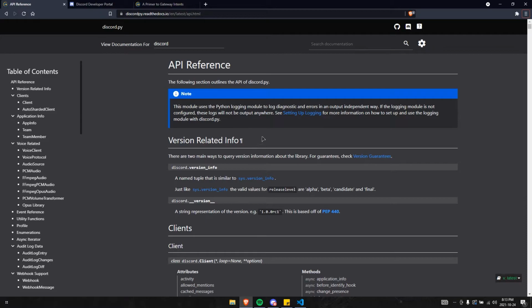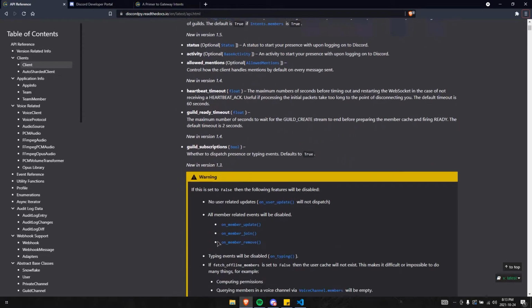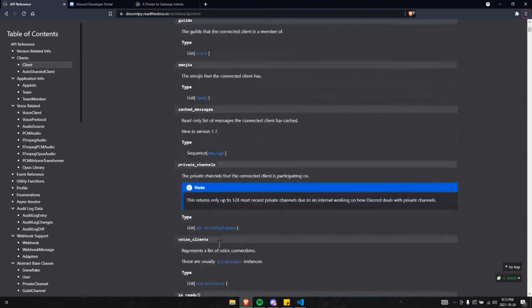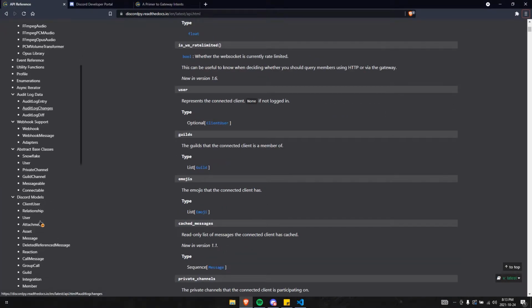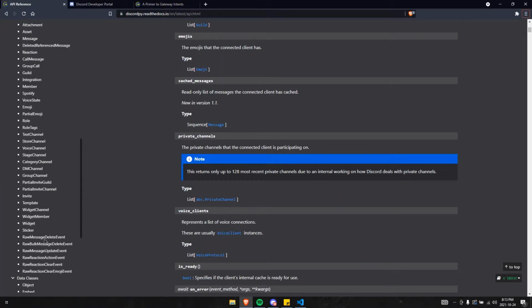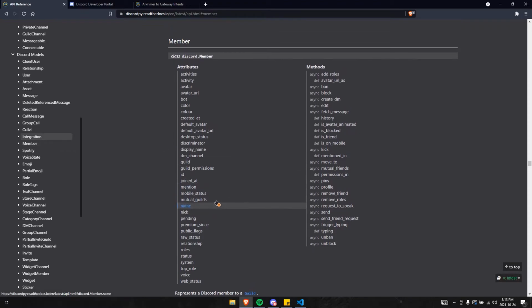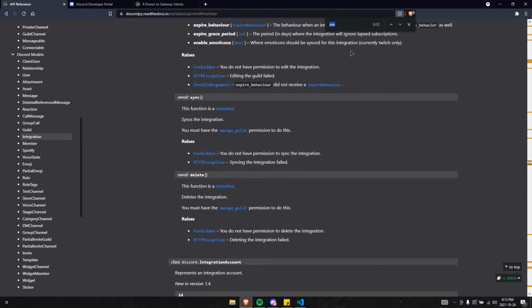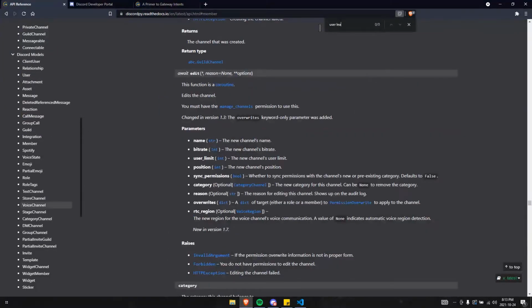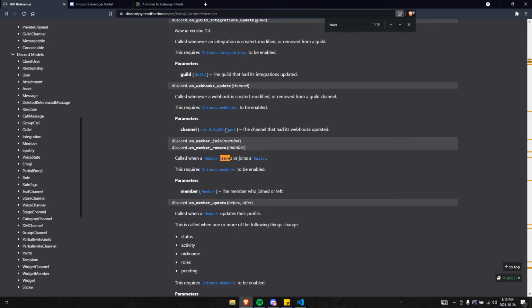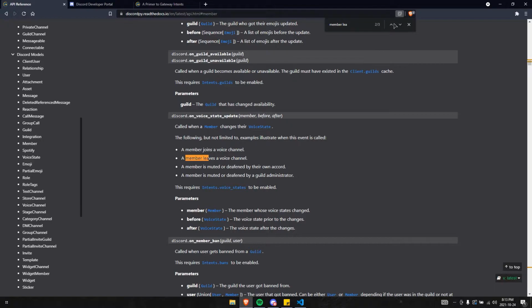So what we're looking for is when a member or a user leaves the server. You could spend all day scrolling through trying to find it, but sometimes it is hard. But okay, so let's try user leave. Nope, that's not it. Let's try leave. Oh, well, here it is. We could have searched member leave.